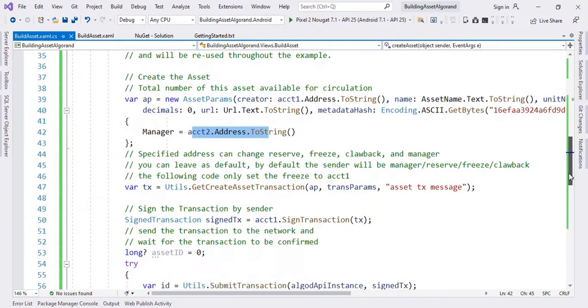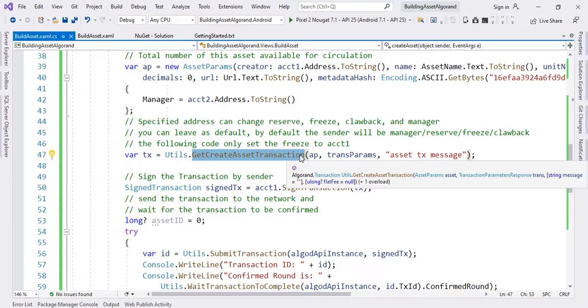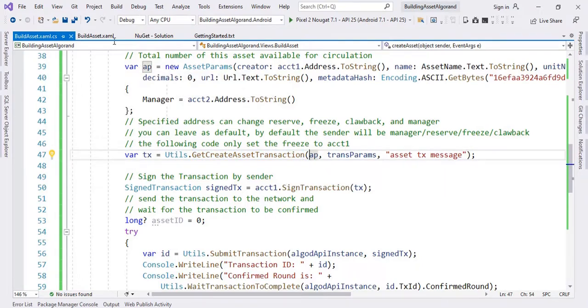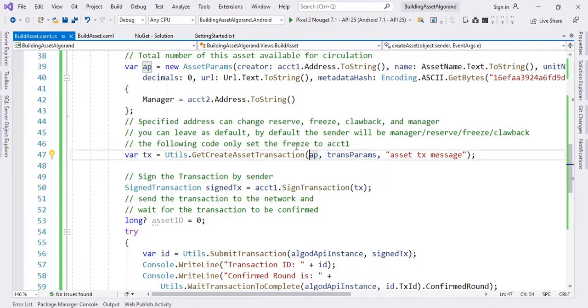All right, then down below we have our transaction parameters. So right here we have a variable called tx, for transaction, making use of the utils.getCreateAssetTransaction. In this built-in method, we're going to pass in our AP, which we have here for our asset parameters, and then our transaction parameters, and then a message which is the asset transaction message. If you hover over it, you can see the details: asset parameters, and then a transaction parameter response for our transparams, and then a string of message. So these are the details that we have so far, and we're making use of them when we're trying to create an asset transaction.